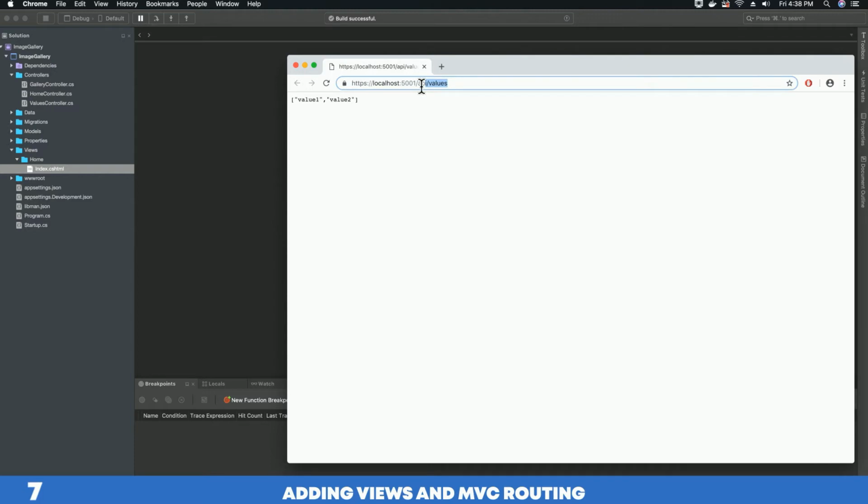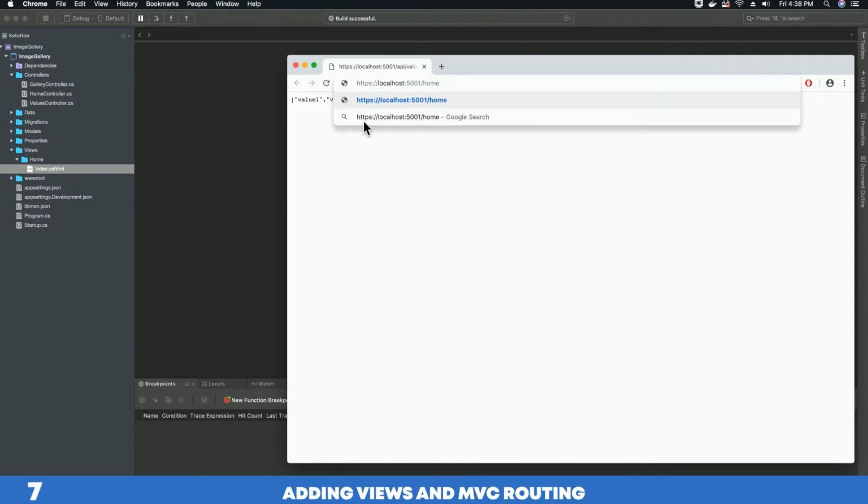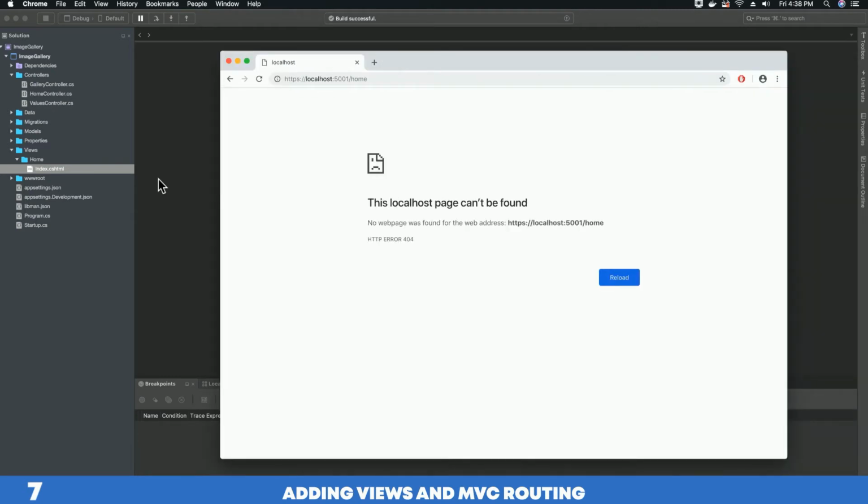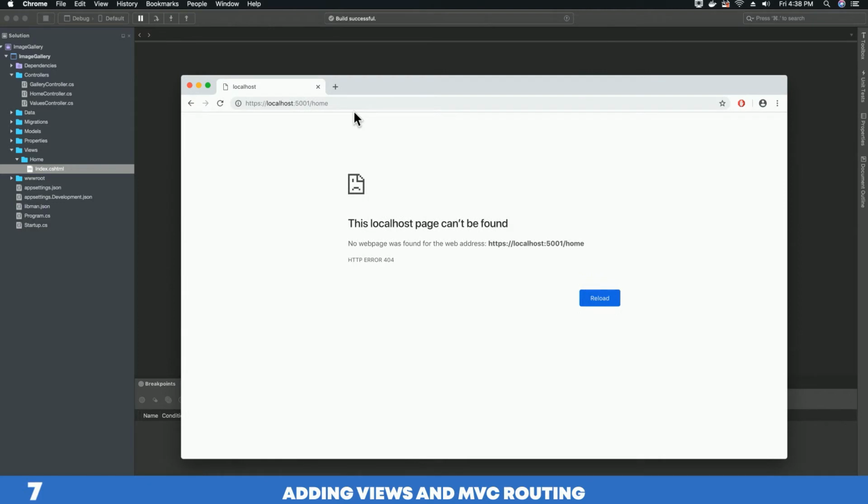Now, if I go ahead and access my home controller, and please note my home controller is not an API, it's just an MVC controller, I'm just going to call the home controller /home, and my default view is index. So I don't need to type /index, I just have to access my home view. I just hit enter and I'm getting an error. I'm getting this error because I have not yet enabled routing. I need to add routing in order to access my MVC controller.